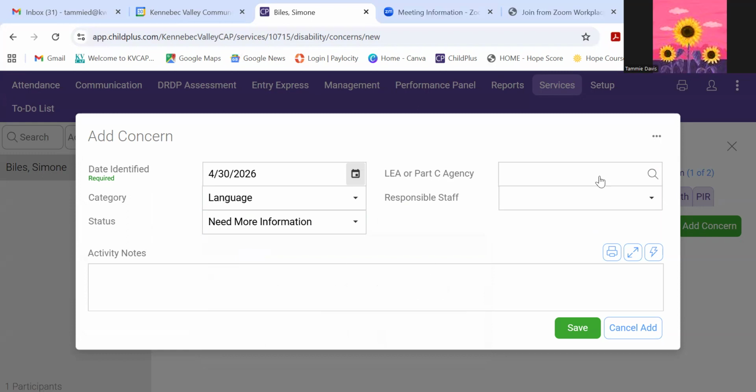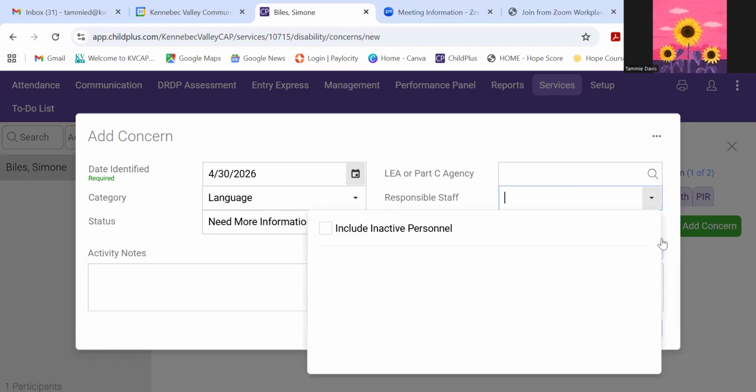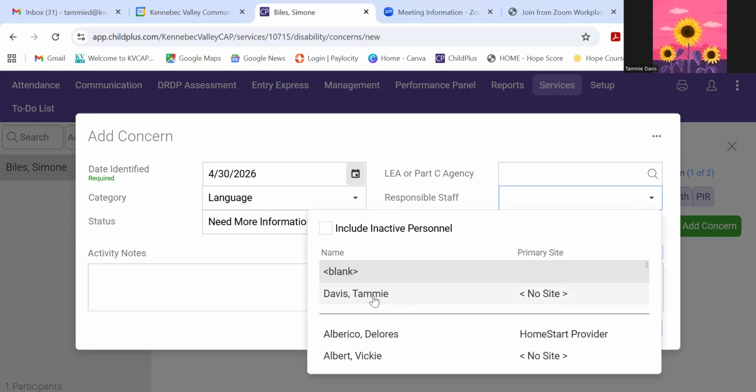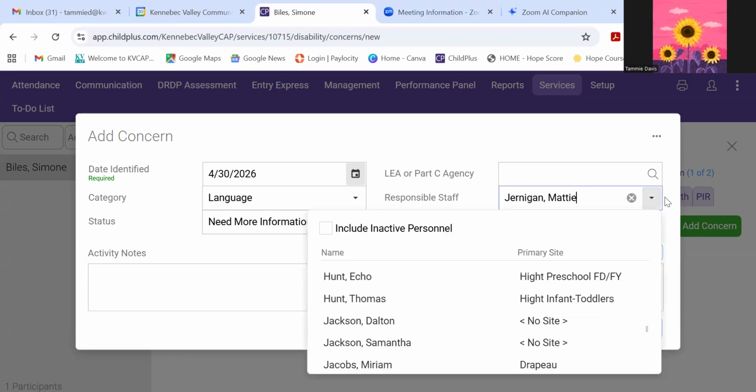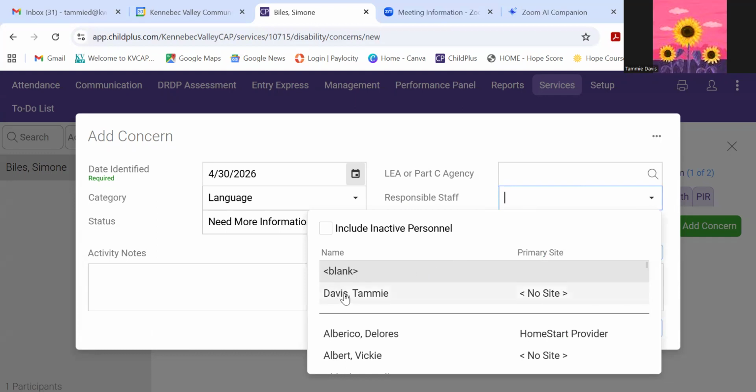Under the LEA or Part C agency, you do not need to add anything here yet. Oftentimes, when we have a referral that's ready to go out, we'll choose this, but that will come in a later step. The next step is that you're going to choose your name. If your name does not show up, you're simply going to start typing your last name in. I'll use Maddie Jernigan as an example. If I start typing Jer, you can see that the names that are applicable come up. I could simply click on her and her name is going to show up there. Well, obviously not her, so we're going to X that out. And then my name automatically auto-populates.